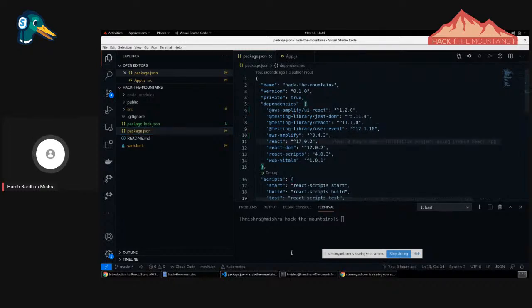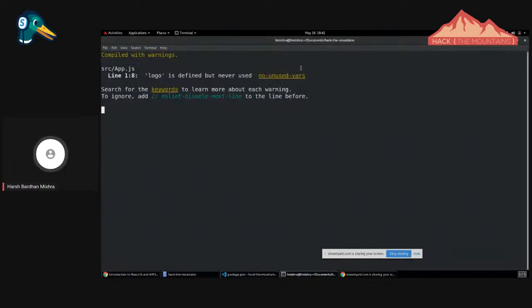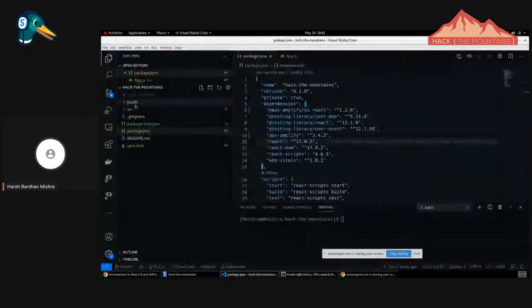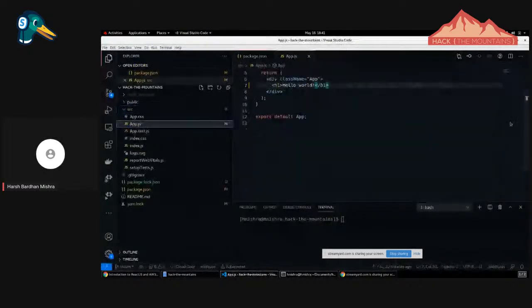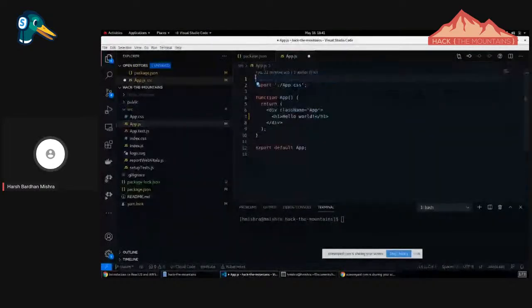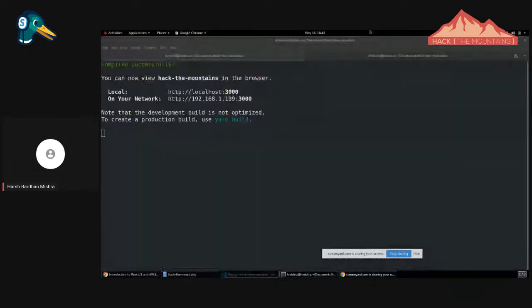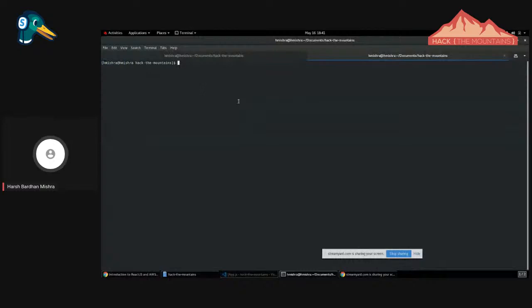So the very first thing that we need to do is to, let me just get started with a new tab. The logo is defined but not used. Okay, let me just fix that up quickly. We don't need the logo part. Cool. So first of all, let me just maximize it.